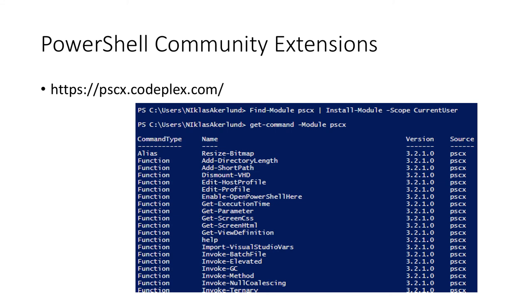Then there's the PowerShell Community Extensions. Basically, the community finding that they are missing some different cmdlets and making their own. So with PowerShell version 5, several of them already exist, but they have some good ones if you look through them. You can find it on the PowerShell Gallery actually.